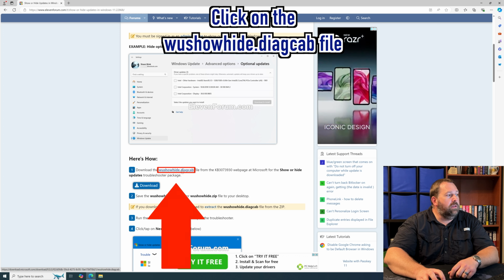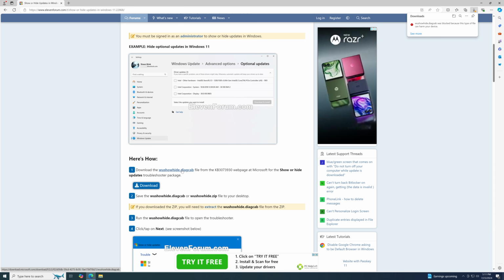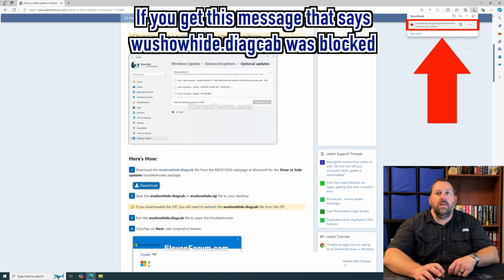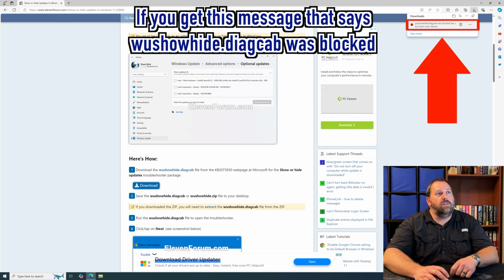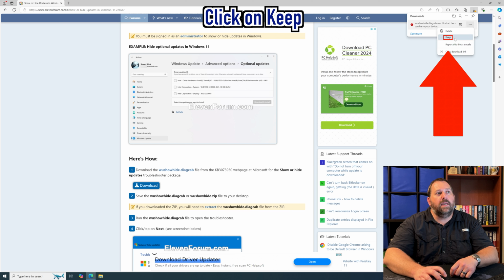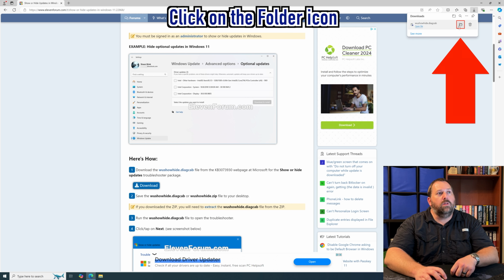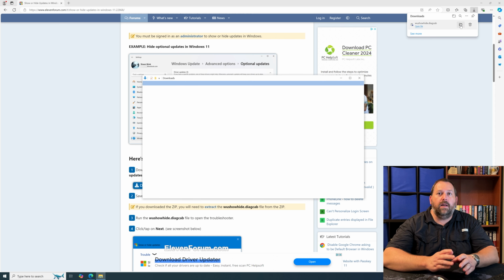So we're going to go ahead and click on that, and it's going to start downloading that file. Now, if you get this message right here that says wushowhide.diagcab was blocked, what you want to do is click on these three dots right here and go ahead and click on Keep. And it's going to go ahead and download that file. And now what we're going to do is click on this little folder right here, and it's going to open up the downloads folder.